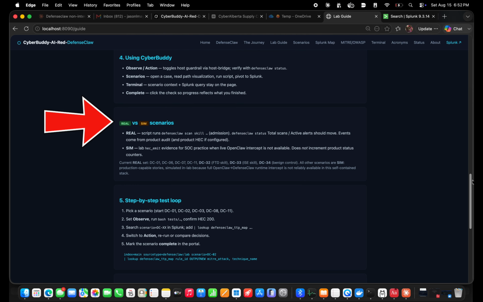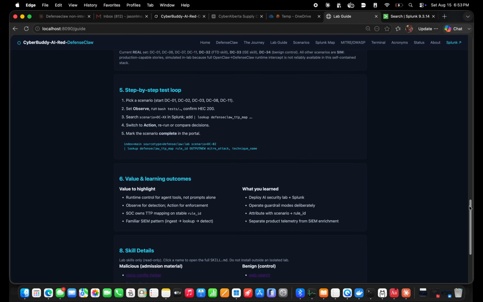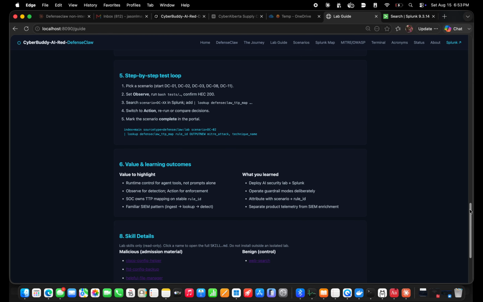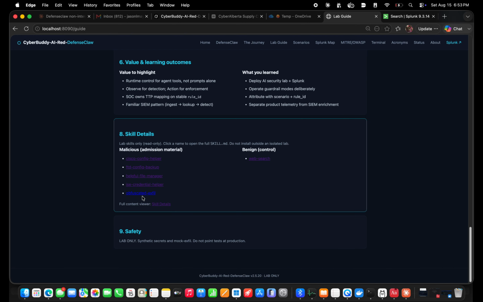Now, observe actions. These are toggling the guardrails, and I've also included a terminal within the web browser. So there's this host bridge that allows us to use the browser in Docker to access the terminal itself to make the changes. You'll go through the scenarios. There'll be some descriptions. You access the terminal, and then you'll complete that particular lab. I've tagged real versus simulated versus synthetic, and I'll talk about synthetic a little bit later. Step-by-step test loop, so it just gives you kind of a walkthrough as you go through the process, and then some of the value and learning outcomes that we're hoping to gain during this exercise.